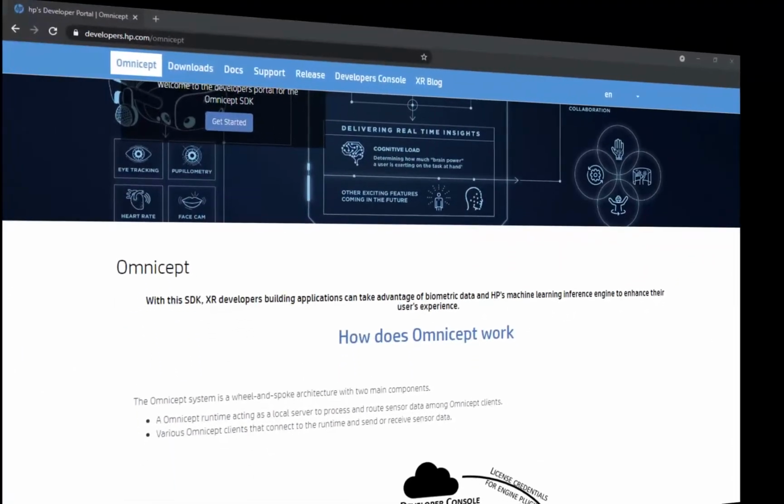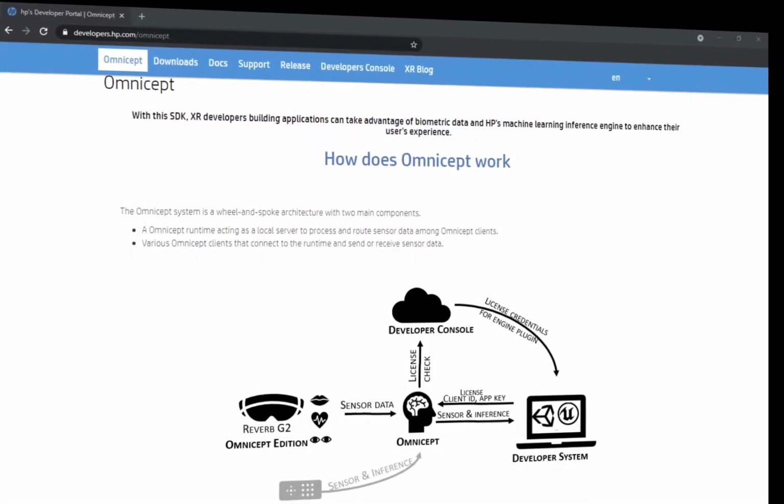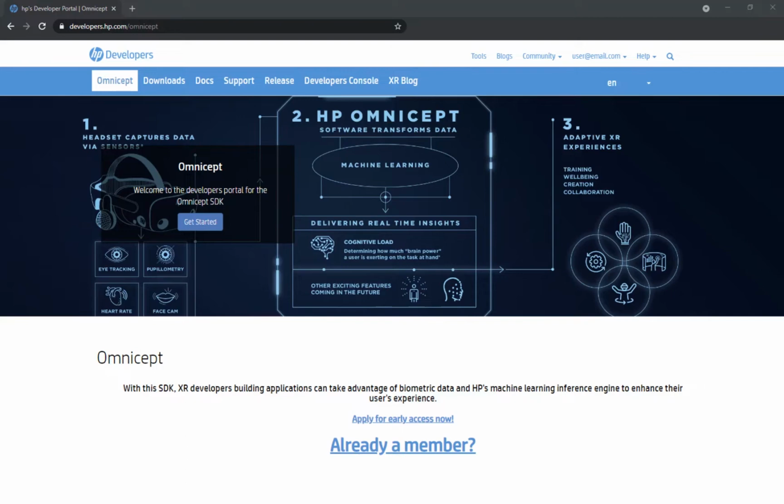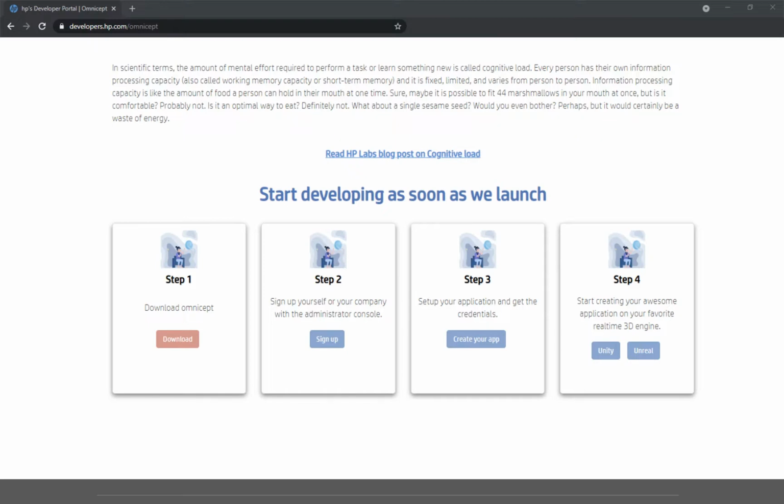Today, I'm going to show you how easy it is to get started with our HP Omnicept plugin in your game engine. Let's start at the developers portal, hp.io/omnicept. The landing page tells us we need to do a few things to get started.